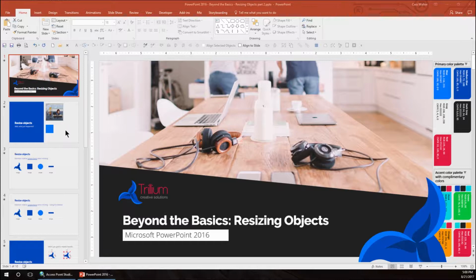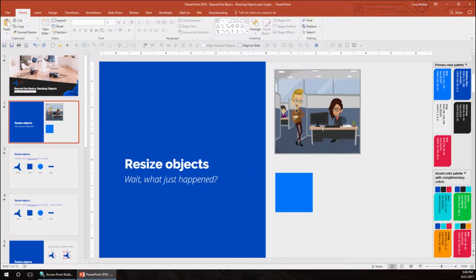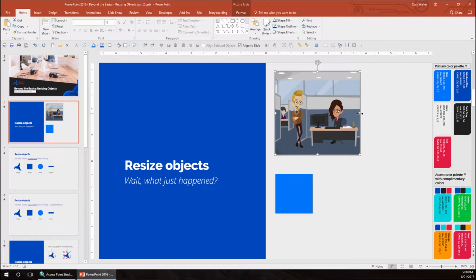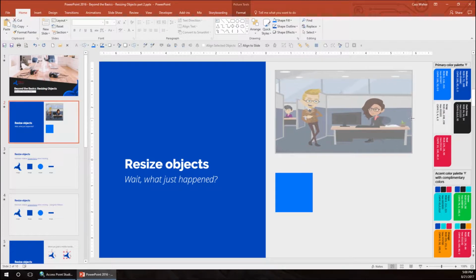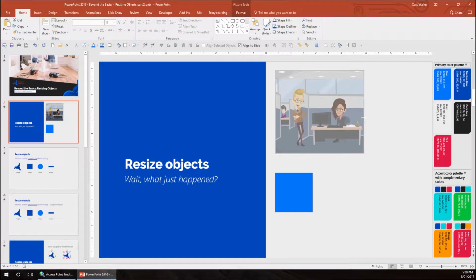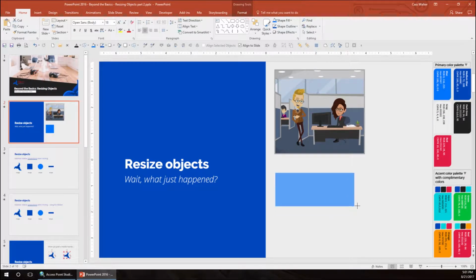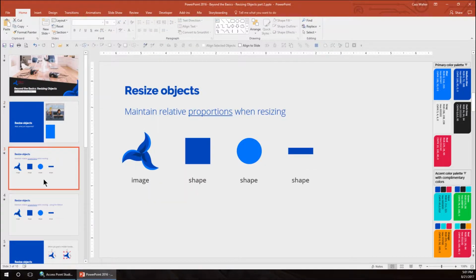When you're resizing an object, whether it's an image or shape, you often want to be sure you are maintaining the original proportions, that you're not stretching, squeezing, or warping it, to ensure you're not turning your perfect square into a rectangle, unless you wanted a rectangle to begin with, which is okay too.